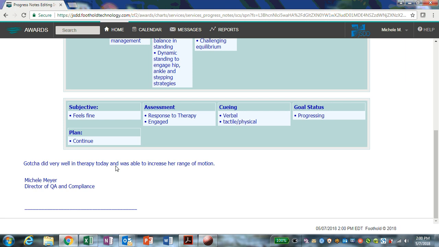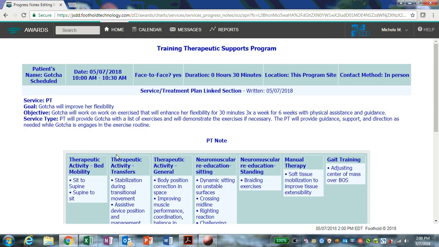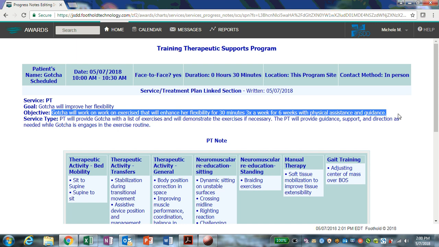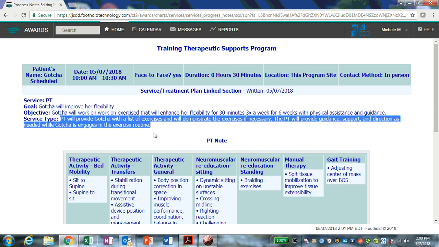Okay, here is the note that I entered here. And Foothold Technology actually will just stamp who entered in this note. So this is how you enter in the PT note. Again, you'd have to create an objective and how you would provide that service type, what kind of guidance you are providing for this. All of that can be entered into the system.